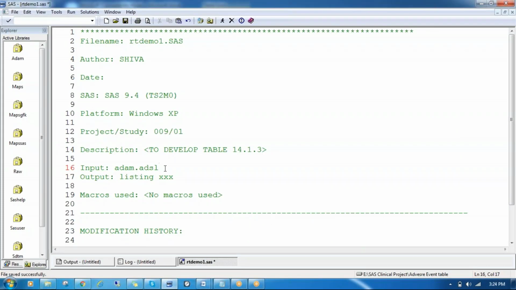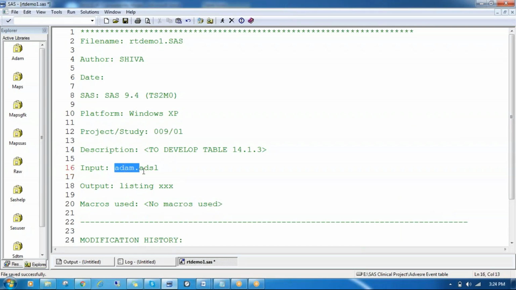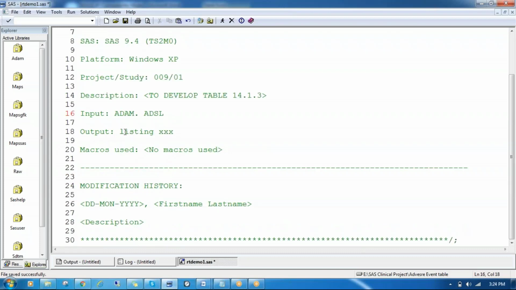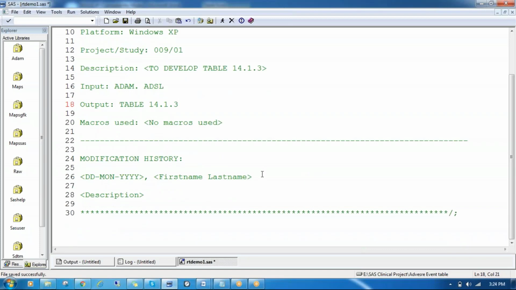What is the input dataset? ADaM.ADSL. We are going to use the ADaM.ADSL dataset to generate this table. What is the output? The output is table 14.1.3. If you have used any standard macros, you can mention them, otherwise leave it blank.